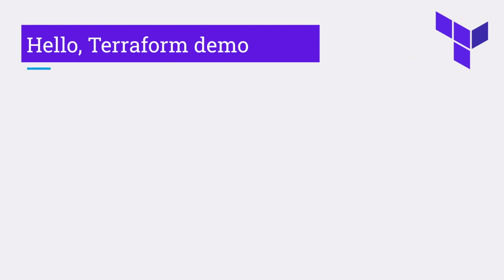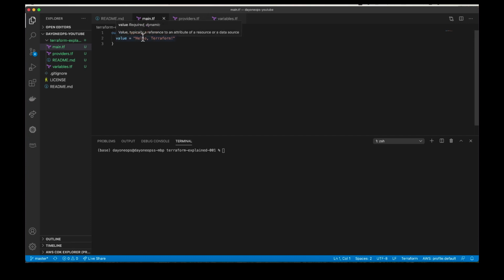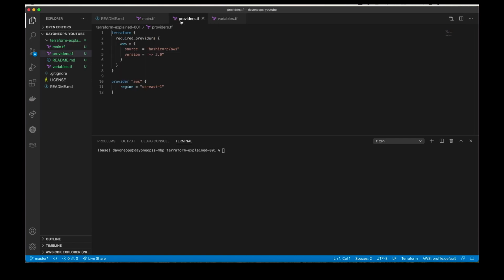So let's move into the demo. Okay, starting with the demo. Just want to go over real quick here. We have 3 files. We have main.tf, which I'm using to just output hello Terraform. So that's pretty much all that's going to be done here. We also have a providers file, and the reason I put this here is because I wanted to provide you with an example of what it looks like when you do the initialization and it pulls in the providers that are required. And then the variables file is empty.